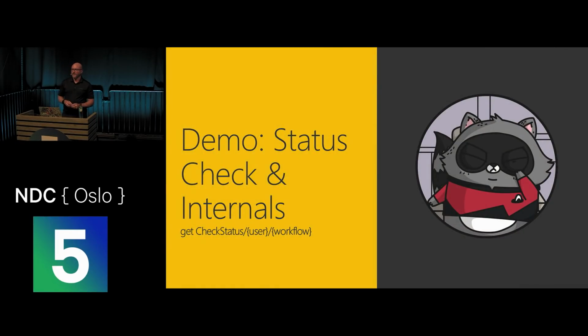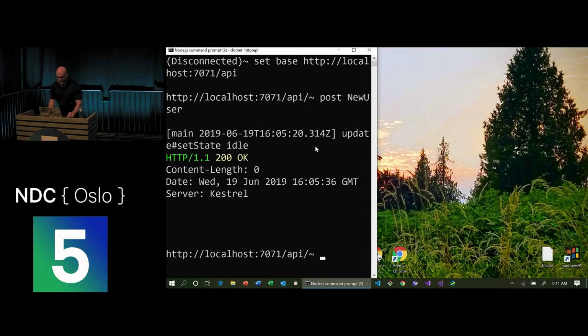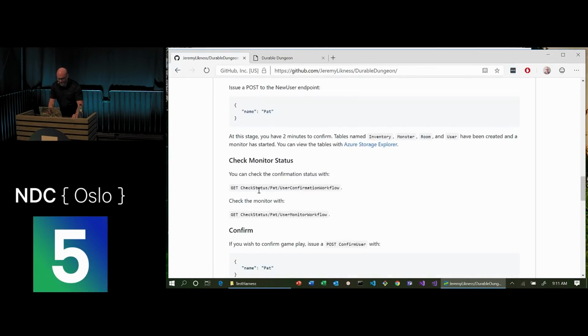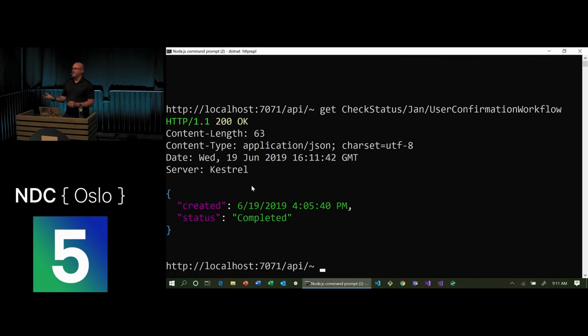Let's look at status checking and some of the internals of how we got to where we're at. What I can do in my HTTP REPL is, and I'm just going to steal this from a web page so you don't have to see me fumbling with typing. And we're going to do user, actually I will fumble with typing, user confirmation, user monitor. So we're going to get check status, part of the path is the username, and then user confirmation workflow. That's going to call out to the endpoint, comes back, it tells me that that's a completed process. And the other one is the user monitor workflow.